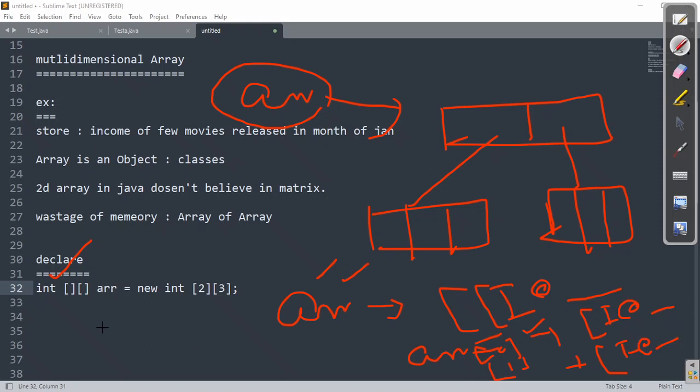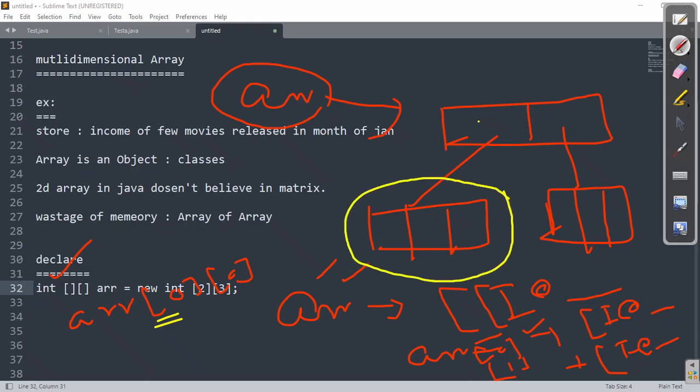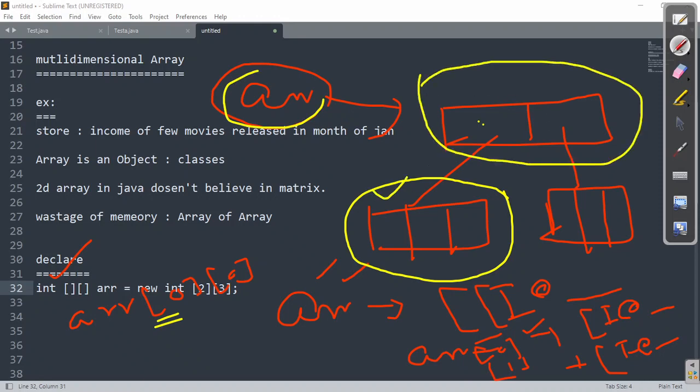Now, if I print ARR of 0 and 0, what is it going to refer to? Let us understand. See, when I say ARR of 0 it means this one. ARR of 0 is the reference name for this particular array. So if I say ARR of 0, this is the reference value. Like ARR is the reference name for this particular object, similarly, for this particular object, the reference name will be ARR of 0.